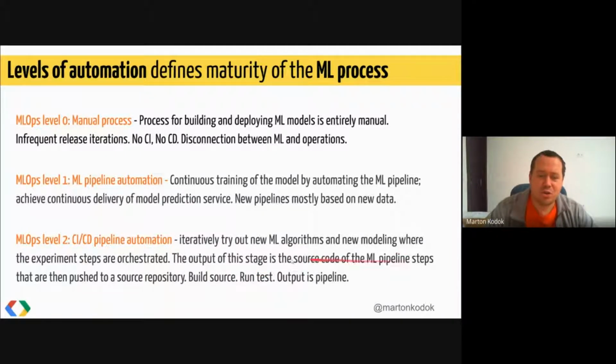Then the source code is pushed to a source repository, built, and then you run the tests. If the tests succeeded, the output is actually a pipeline definition. We are not talking about pipeline running here. We are talking about defining the pipeline. And pipeline defining is the level of automation introduced by level 2 automation. When you have the pipeline definition, you fall back to level 1, and you trigger the pipelines automatically.